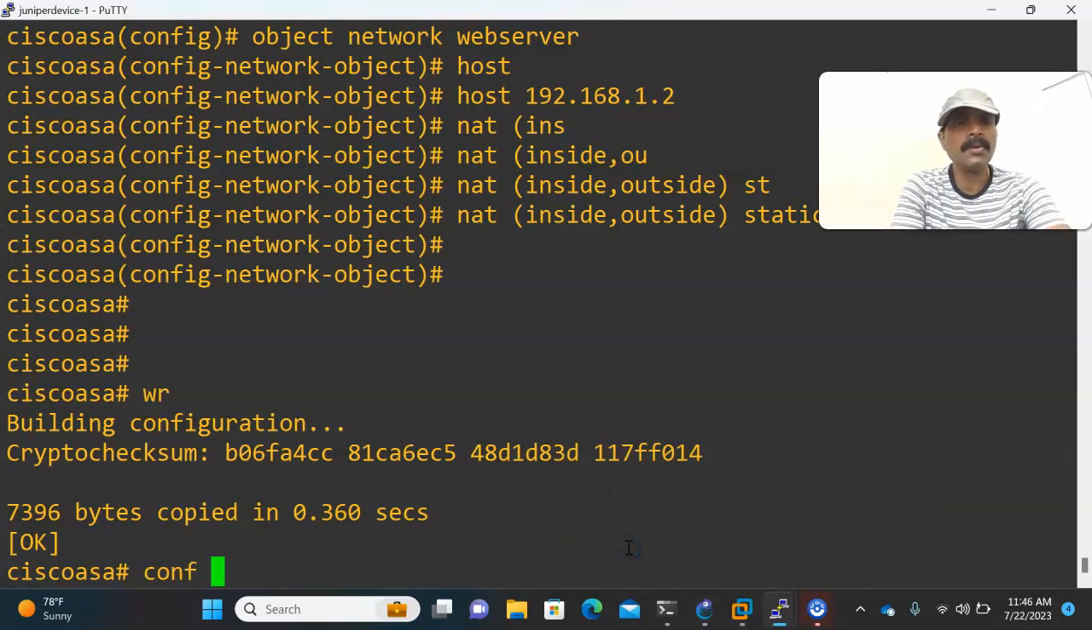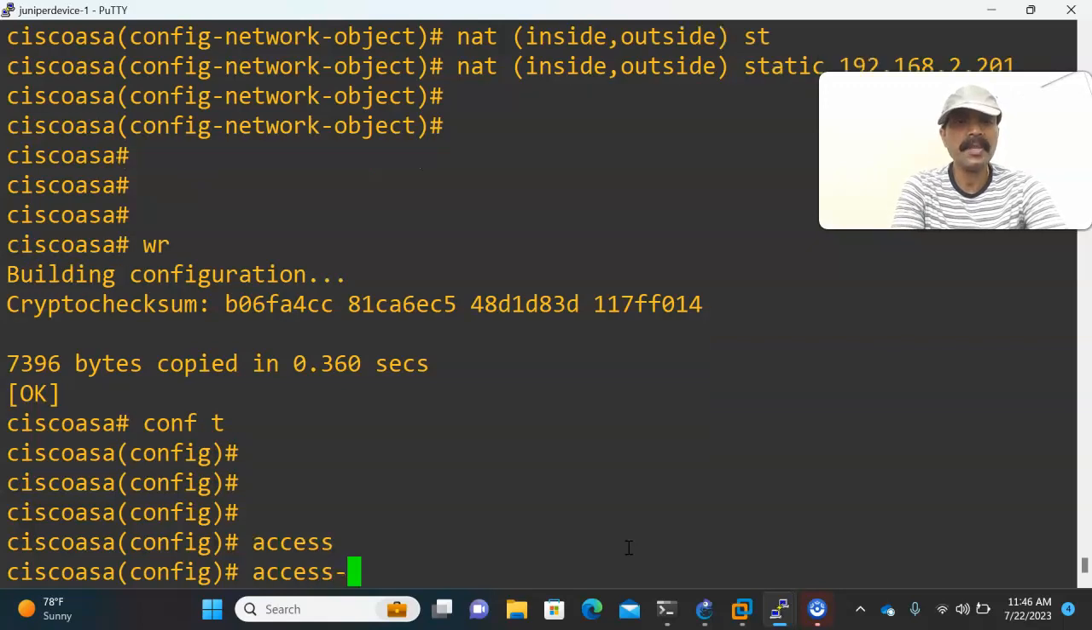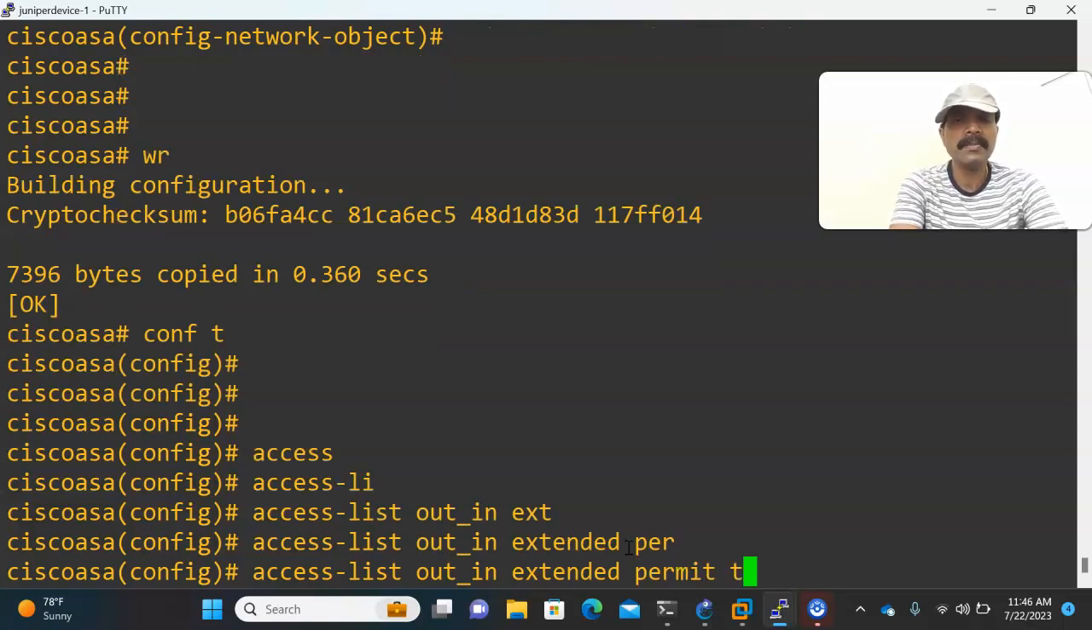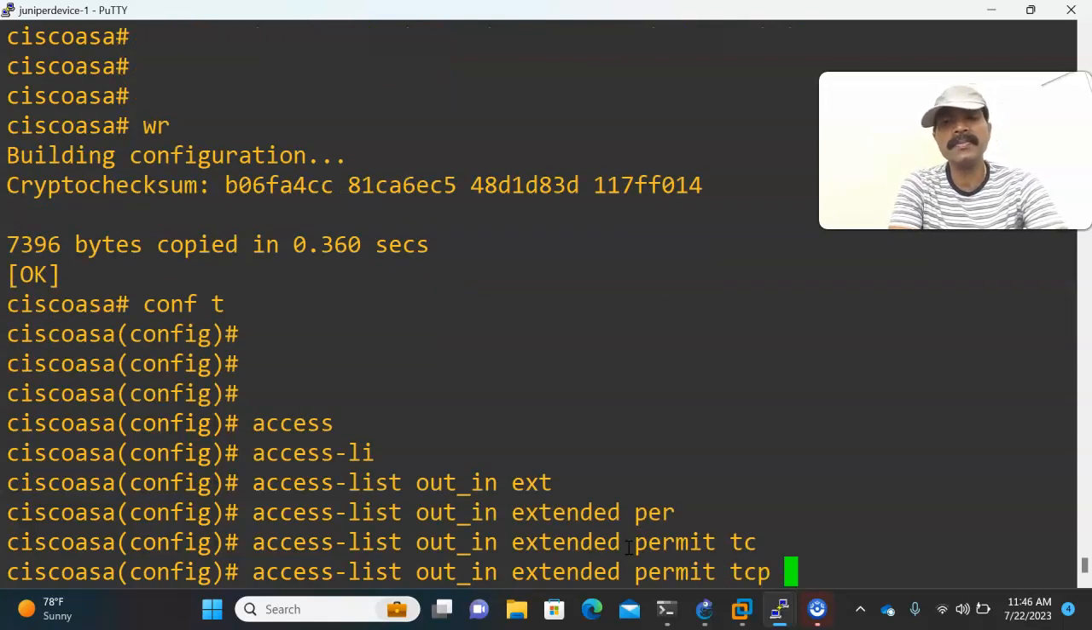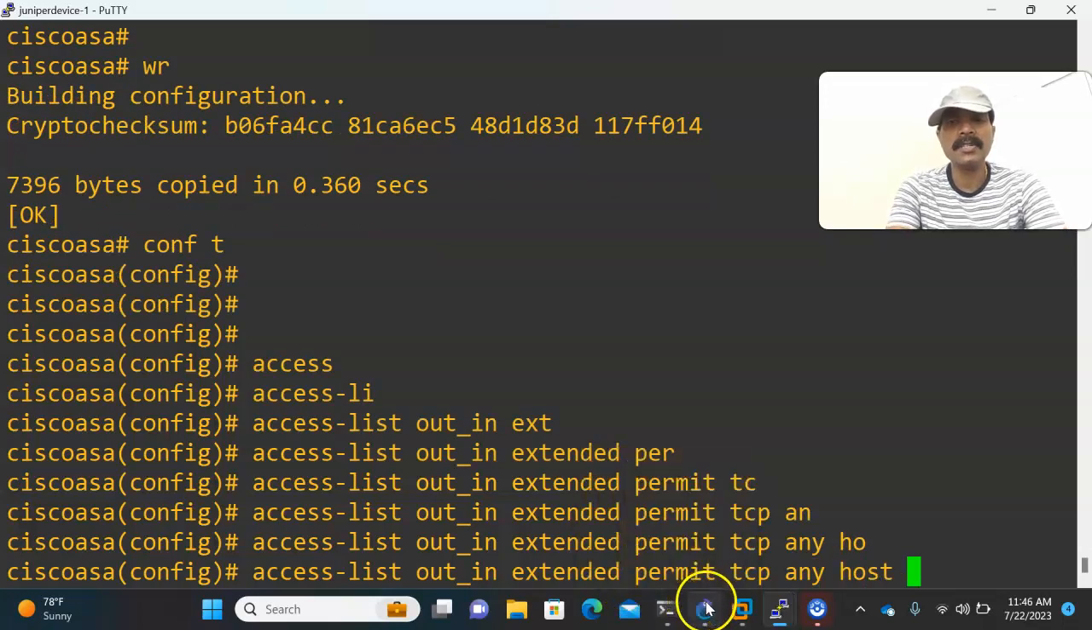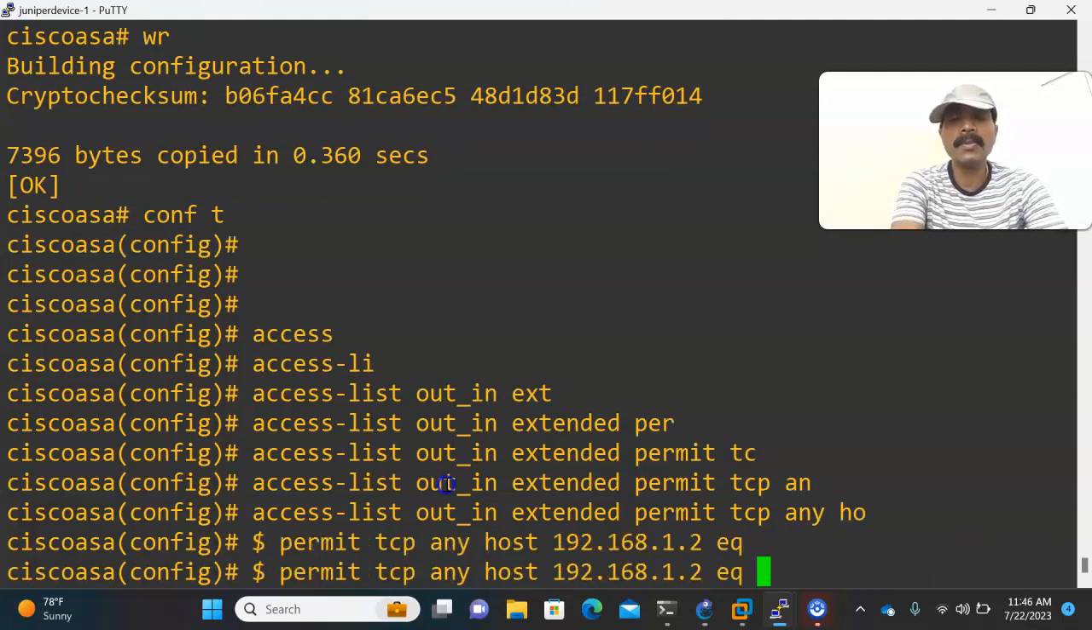Go to the configuration mode: access-list out_in extended permit, protocol TCP, from the host any, and the destination host. The destination host is this IP, 192.168.1.2, and the equivalent protocol is telnet. Since I'm going to initiate telnet traffic from an external to an internal network, I am giving telnet.